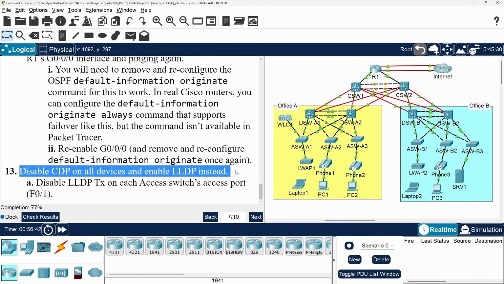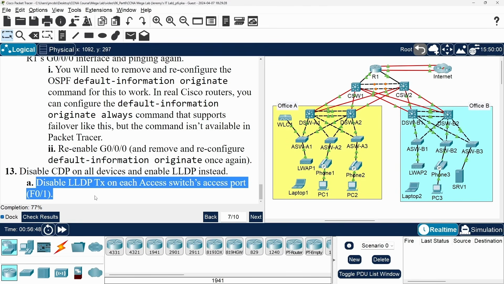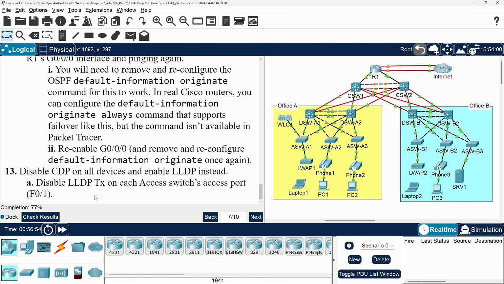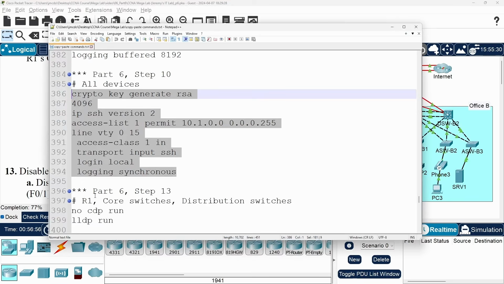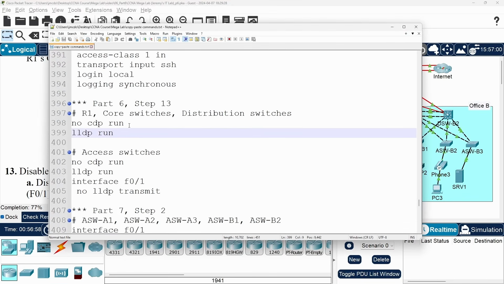Okay, we have one last step before wrapping up this part of the lab. In step 13, we'll disable CDP on all devices and enable LLDP instead. We also must disable LLDP TX, that's transmission, on each access switch's access port, which is F0/1. So since this is a fairly simple step, I'll go straight to showing the commands in the notepad. On R1 and the core and distribution switches, we just need to use no cdp run to disable CDP, and then lldp run to enable LLDP instead. We'll use the same commands on the access switches, but also use no lldp transmit on each switch's F0/1 interface.